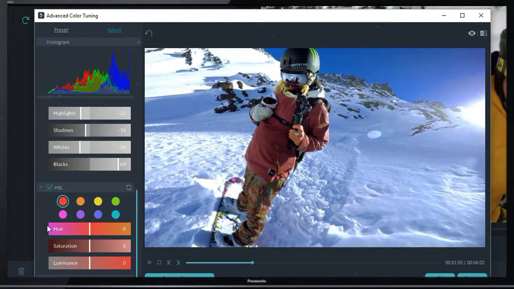Under HSL, here you see 8 different colors. That means you can control these 8 different colors in your video. This time I add this blue color and let's change this hue. Look, our blue color is just changing. Look, this is sky color. Got it right?